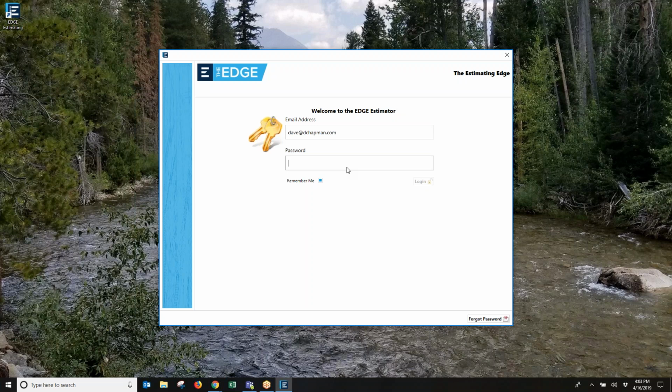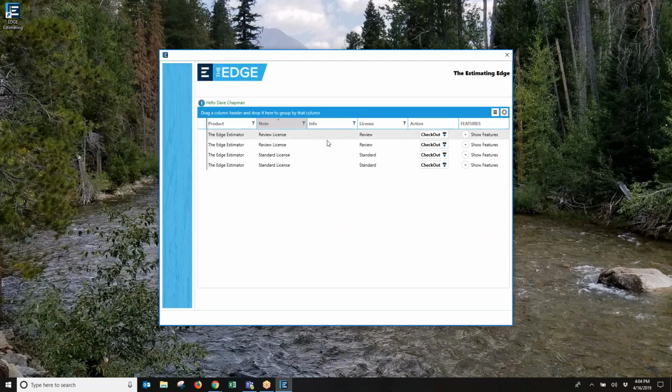So let's jump right in here. I'm just going to log into the Edge using a username and a password. In this case, the company that I'm working with has 4 licenses of the Edge, 2 review and 2 standard licenses. And I'll get into what the difference is later on. But right now, I'm just going to check one of these licenses out.